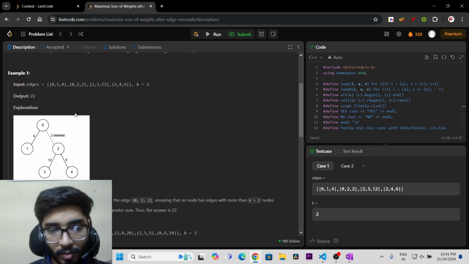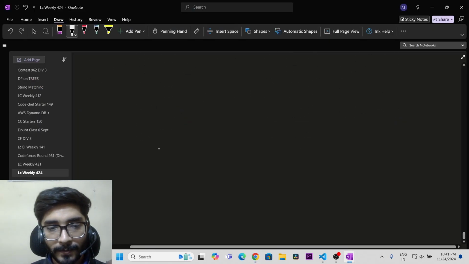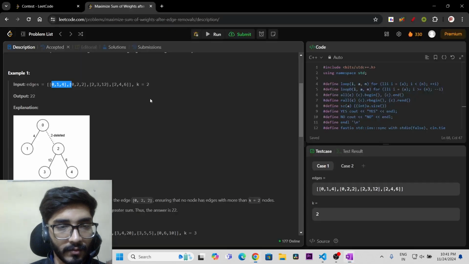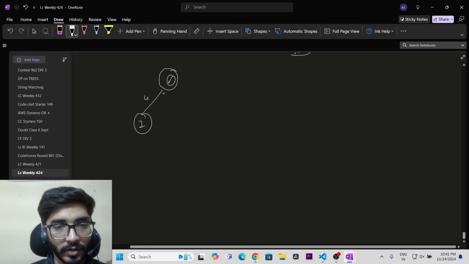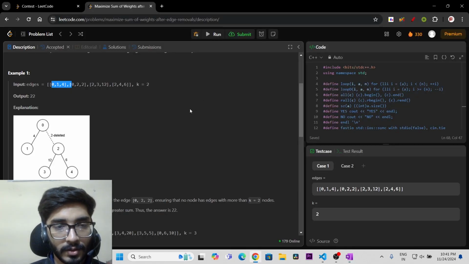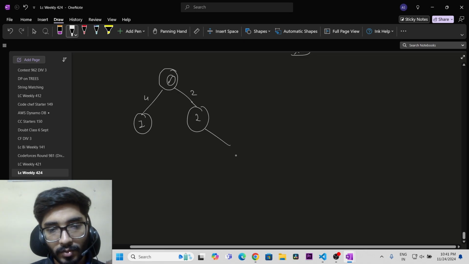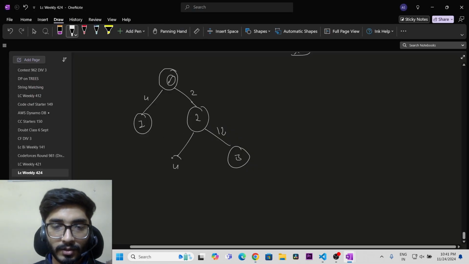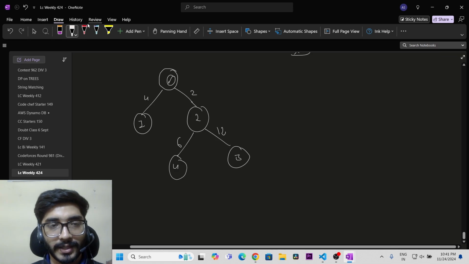So let's quickly make this diagram. If we try to understand the problem through the first sample, 0 is connected to 1 with weight 4. 0 is connected to 2 with a weight 2. 2 is connected to 3 with weight 12. And 2 is connected to 4 with weight 6. So this is the tree given in the first test case.